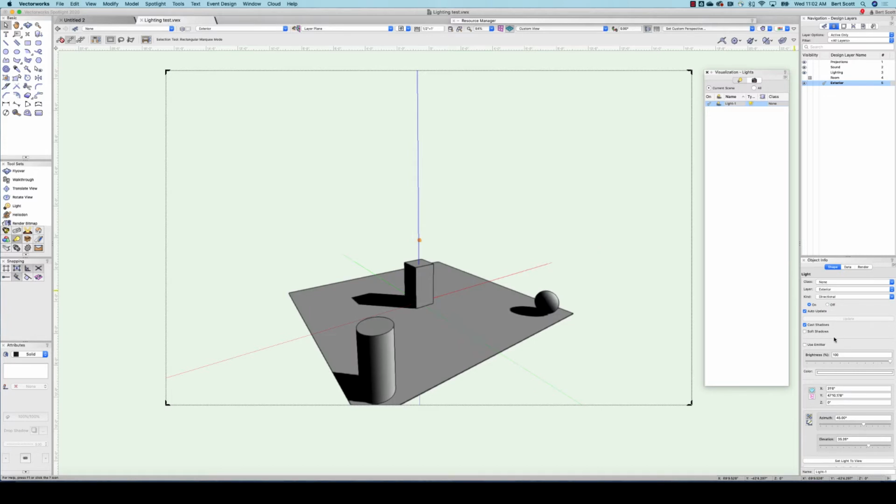You can control whether the light casts shadows or not. You can control whether the shadows are soft. You're not going to see a whole lot of difference here in OpenGL. You can see a little bit of difference, but if you're in one of the RenderWorks modes, you can tell the difference between soft shadows and hard shadows.